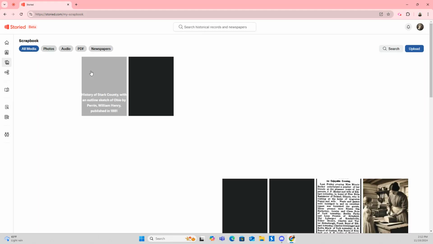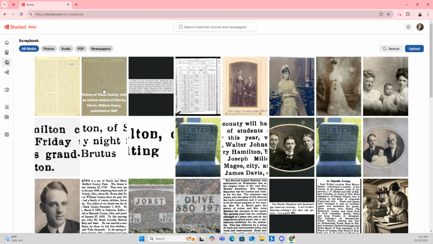again, like we saw on a story, you can add media files, you can add audio files, you can add photos. You can see I've got newspaper clippings in here. You can add PDFs. So all kinds of items you can add to a scrapbook here. And you can tie those to your stories, which is really cool.